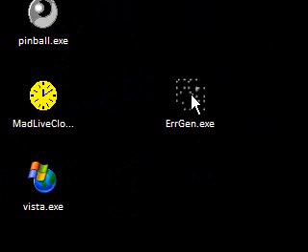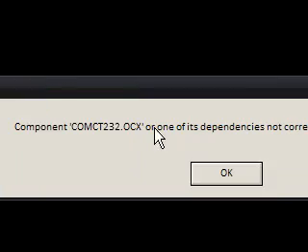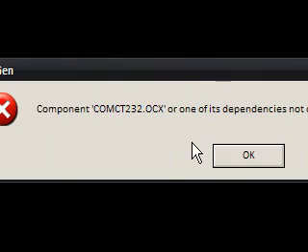I thought this one was funny. This is supposed to be an error generator, which makes like comedy errors come up. But when you go to run it, it's a proper error for the program. So I'm missing a component to run this program. So I thought that was quite ironic that an error generator came up with an error.